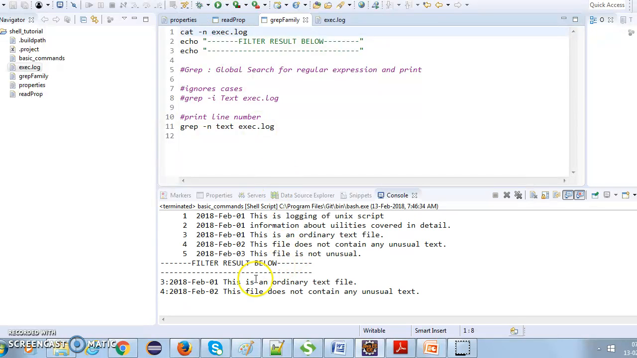So you can see this is an ordinary file. This is my line number 3. Yes, line number 3. So in the output also we are getting line number 3 and it is separated by a semicolon. Okay, it's clear. So you can see this is a semicolon and it gives a line number.